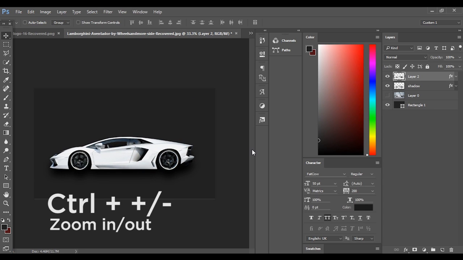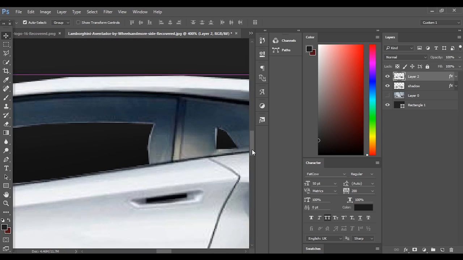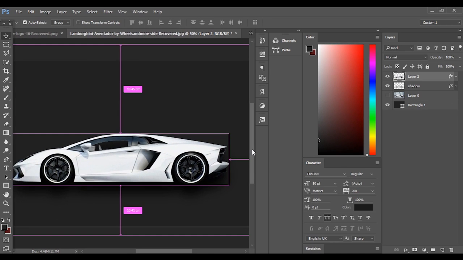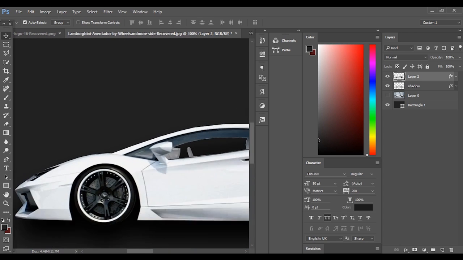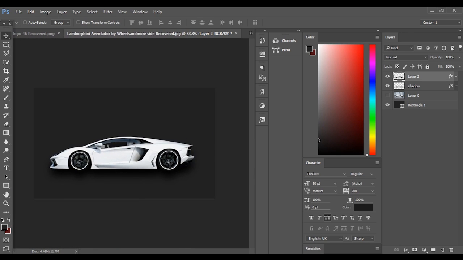Then another one that I use loads, the zoom in and zoom out Ctrl plus or Ctrl minus shortcuts. It's basically what it is. It allows you to zoom in and zoom out, and I'd also say that I use that one every single time I edit on Photoshop.